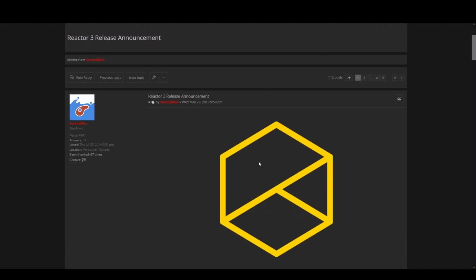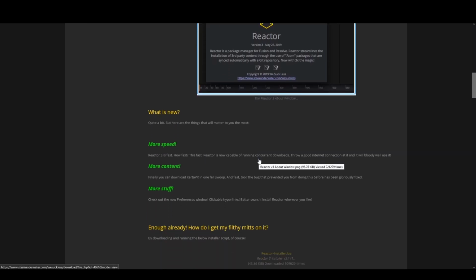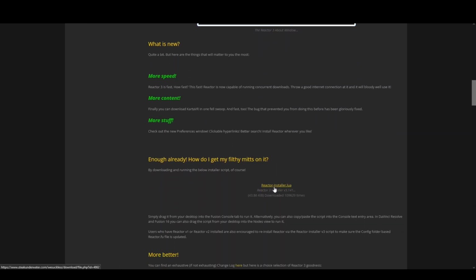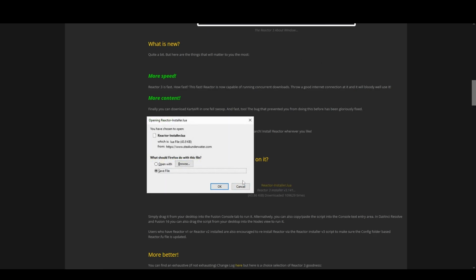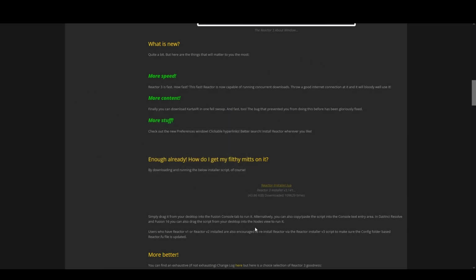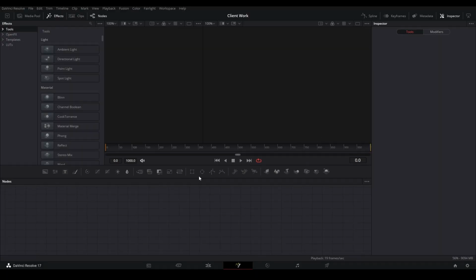So you'll get to this page and you want to scroll down to this right here, the Reactor.Installer.Lua. So just click that and then install this file right here. And once you install that file, you just want to open up DaVinci Resolve, go into the Fusion tab, and then from your file explorer, just drag it in here and there should be a pop-up prompt to install the Lua file, which is basically just an installer for DaVinci Resolve. Like this plugin or other stuff, but that's what it's being used for here.